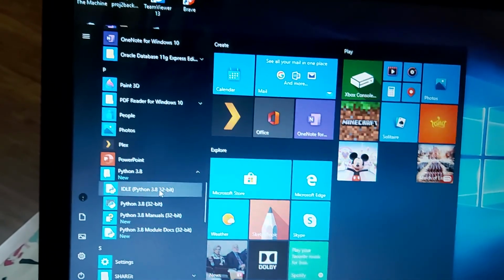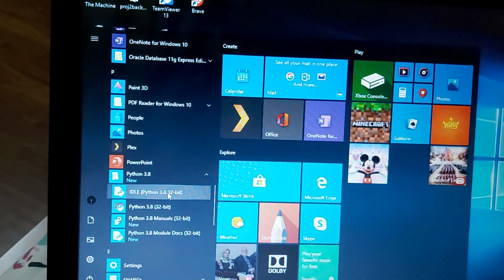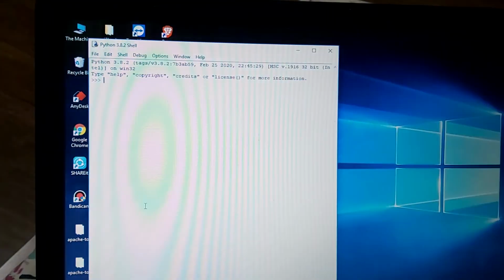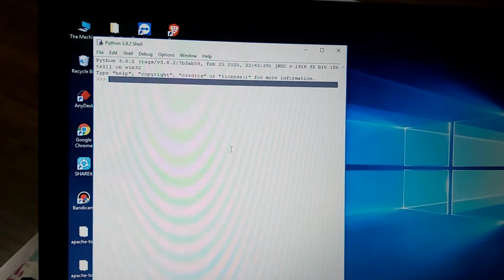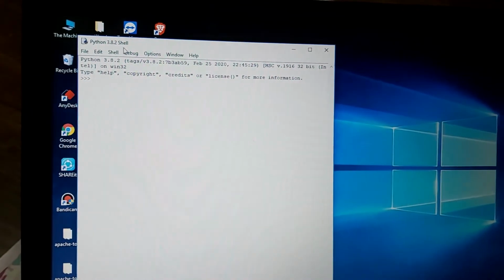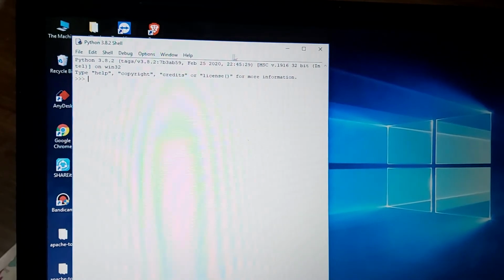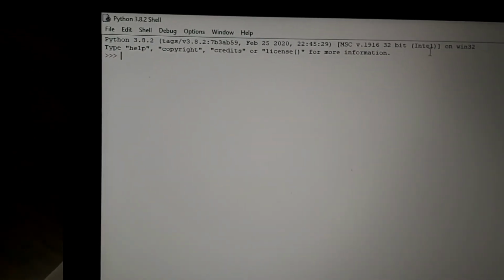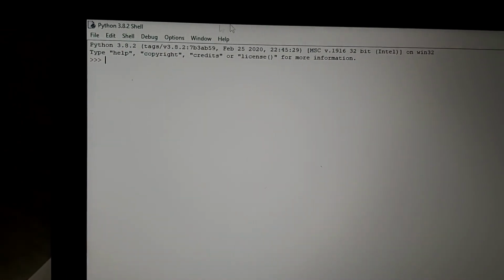I will choose IDLE. IDLE stands for Integrated Development Learning Environment. When you click on it, the white screen will open. That white screen is known as what? My Python interpreter. Here Python 3.8.2 Shell has been written. I will maximize it for you so that it becomes easy. See, right? These three arrows are known as what? Python prompts. Are you able to see here?